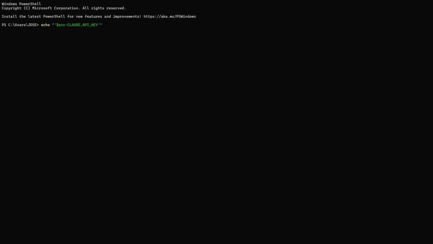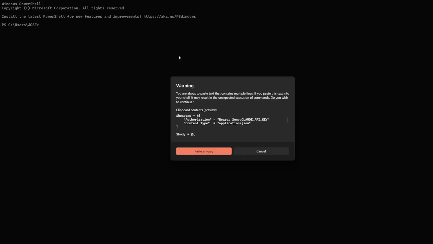Next, you will want to test the key locally using PowerShell. Start by creating a headers variable that includes your API key. Set the authorization header to Bearer $env:CLAUDE_API_KEY and ensure the content type is set to application/JSON. Then create a body variable that specifies the model, prompt, and max tokens. Use the Invoke-RestMethod command to send a request to the Claude Code API endpoint.